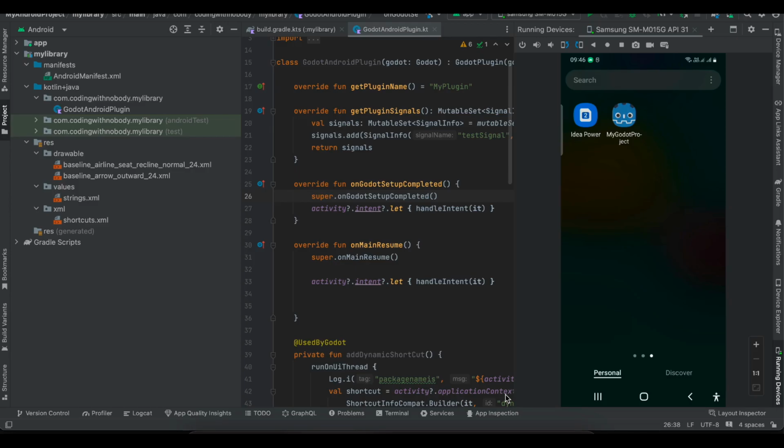In today's video we will see how to create an Android plugin to display app shortcuts for your Godot Game Engine app. So firstly I will show you the demo.